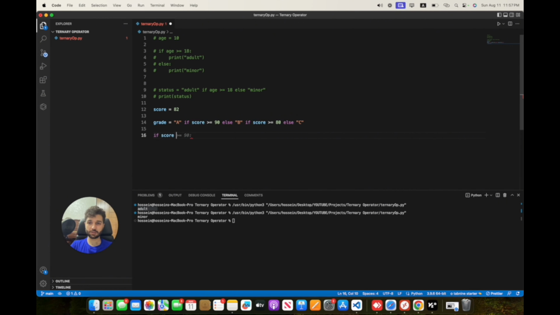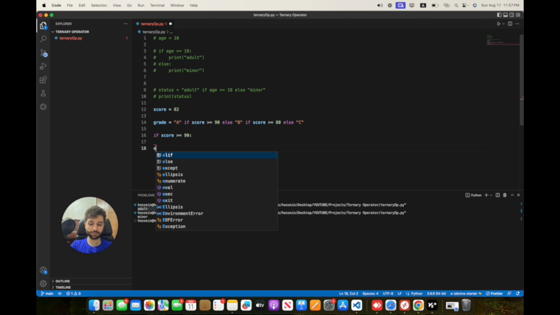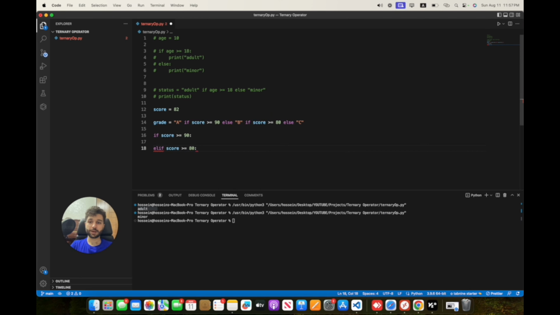Let me write the if statement for that. If a score greater than or equal, then do something, elif and else if, and otherwise we can do that with else. It's something like this. Let me discuss this line.